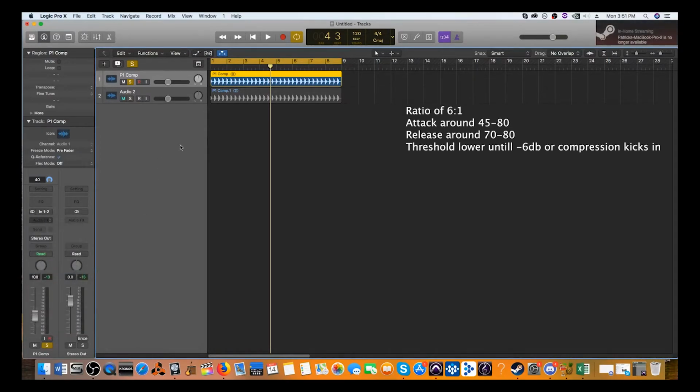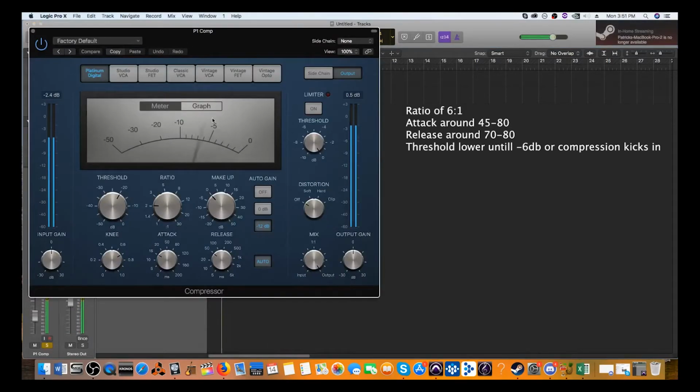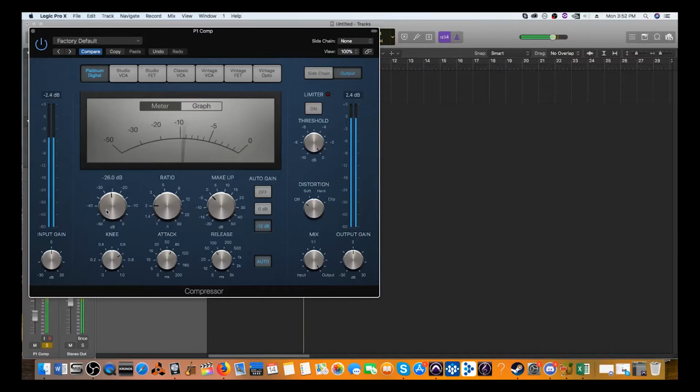So once again, that's about a 6:1 ratio. We're going to set attack anywhere between 46 and 80. And then we're going to set release to anywhere between 70 and 80. And then we're going to bring our threshold down so that we get about 6 decibels of compression on our meter. In this case, I've squashed it a little harder. We've got about 9 or 10.